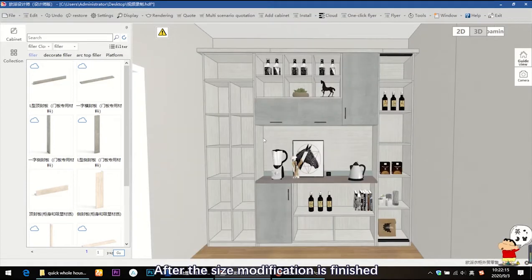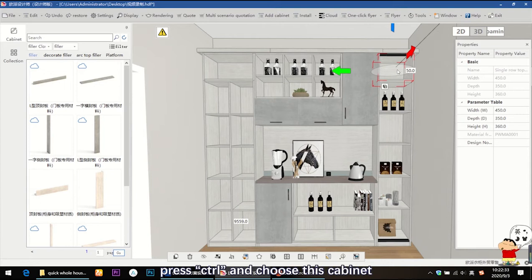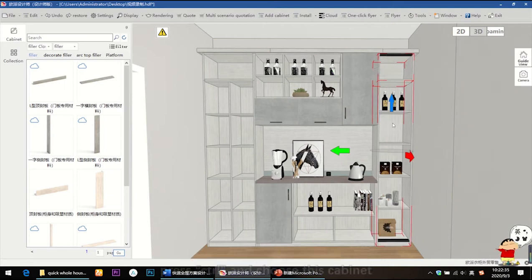After the size modification is finished, then you can install the doors one by one. As for these two cabinets, if you want to install the whole door, at first you should measure these two cabinets. Choose this cabinet, press Ctrl and choose this cabinet. Use the shortcut key Ctrl plus G to measure these two cabinets. Then you can install the whole door.